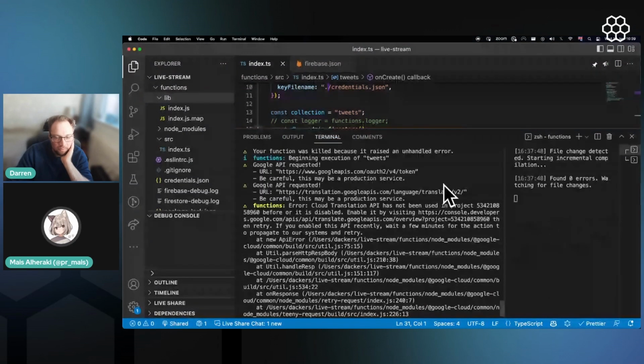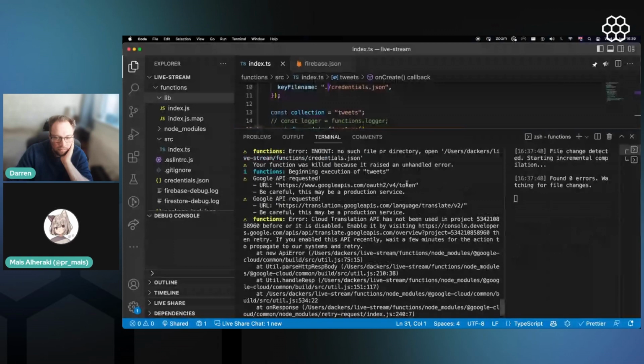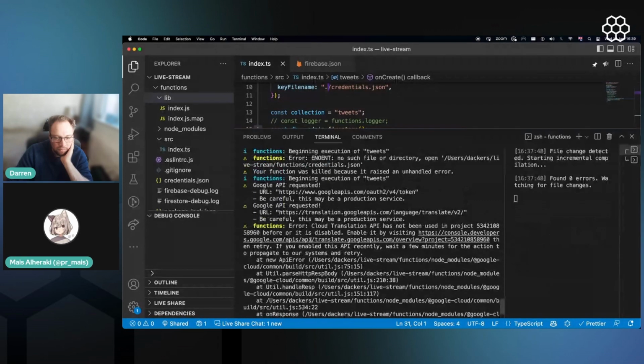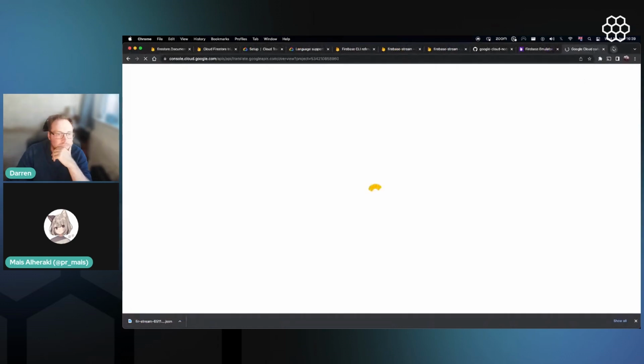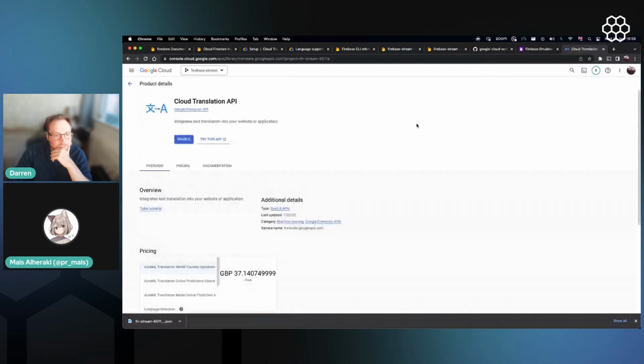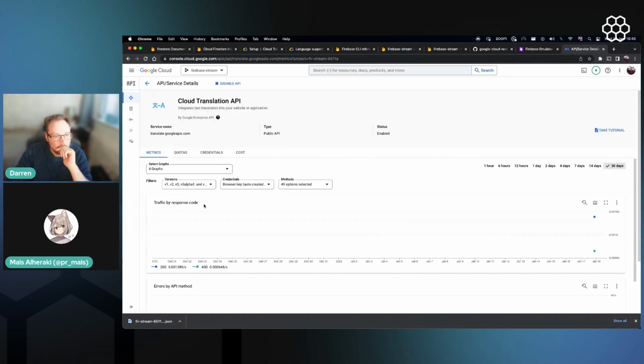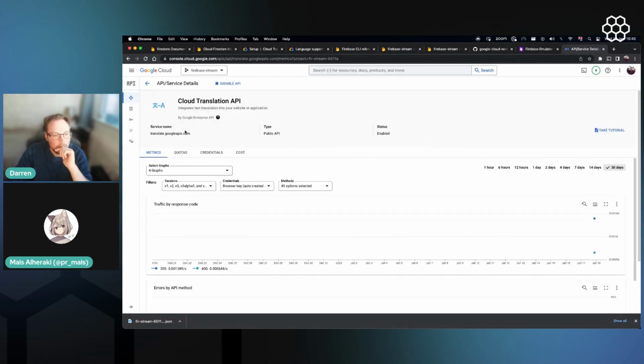So the error is that we don't have the API enabled, and that's a good error. Let's see how we can enable an API on Google Cloud. So let's hit this. It gave us the link right away in the terminal. That's good. We can go right inside it and click enable. Okay, that should be ready.